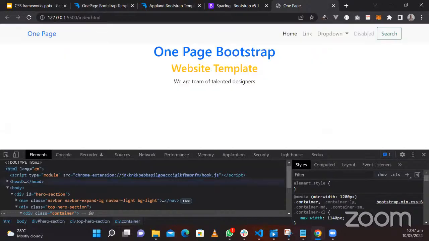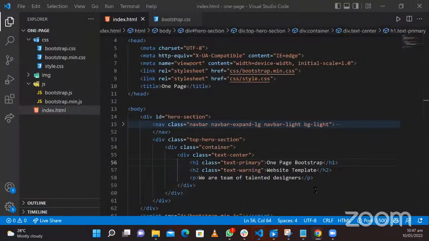So this is this. If I want it to be red, I'll just do a danger. You have to do that so that it knows that you're targeting.